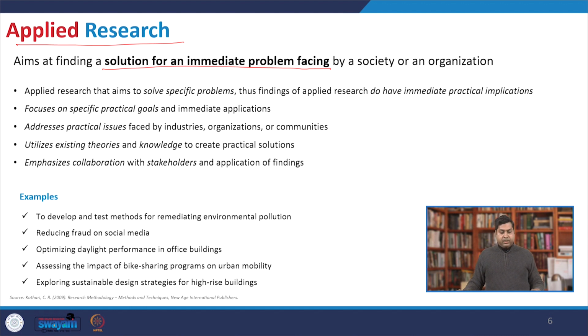Now in this particular case, the solution is for an immediate problem that we need to address, which is applied. Normally when we take up real challenges, real problems, and want to solve them through our research, that is much more applied research rather than just theoretical research where we improve some kind of functions, laws, etc. Some of the characteristics of this applied research: it aims to solve a specific problem.